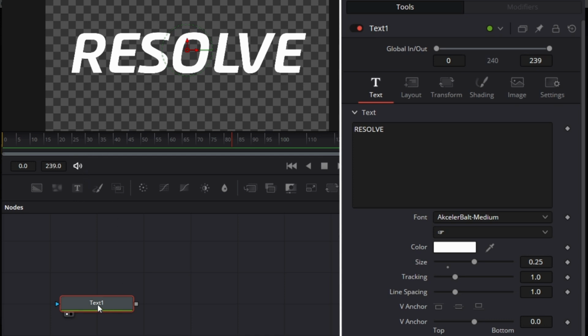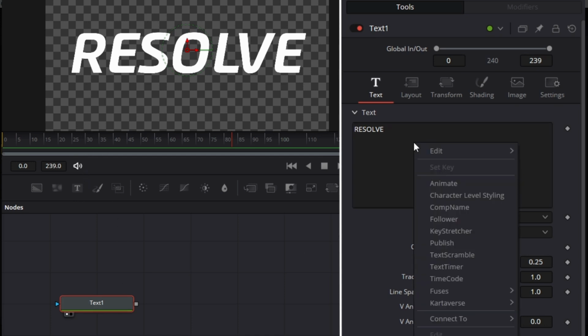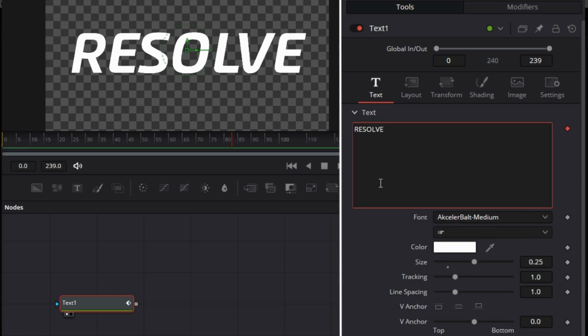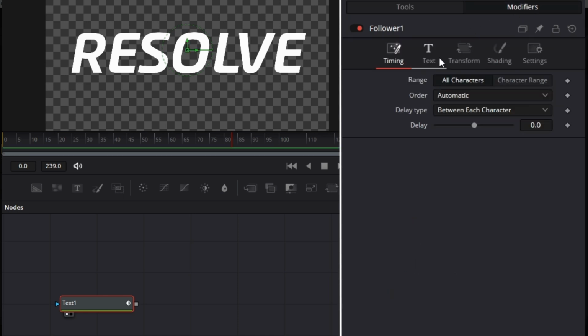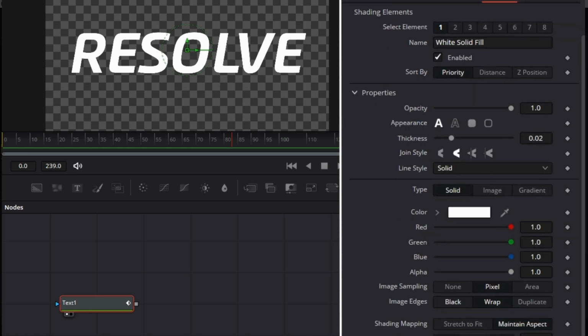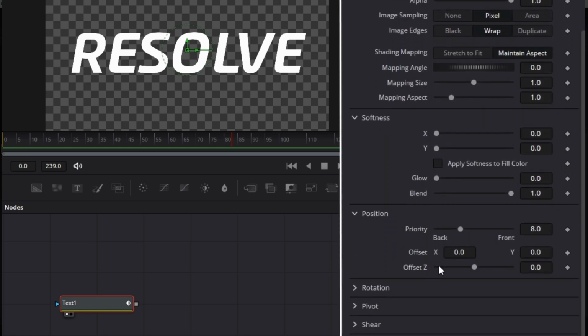So that means we're going to use follower. I'm going to right click on this, click on follower. The modify tab will light up. I click on modifiers. Then I go to the delay. I can set it to 2. Then I go to shading, scroll down till we get to position.